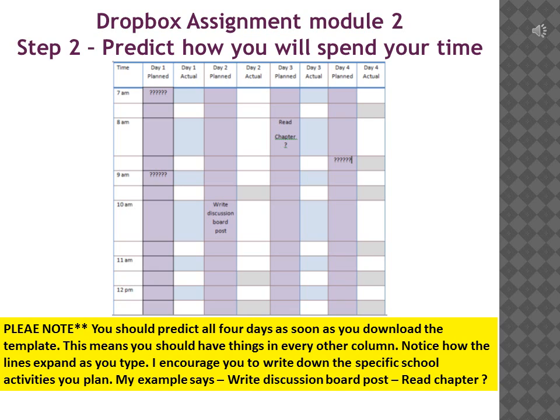After you download the template, I encourage you to predict all 4 days. This means you should have things in every purple column. Notice that your template is not going to have the purple. I just made it purple so that you could see it. Notice how the lines expand as you type. I encourage you to write down the specific school activities you plan, like my example says, write discussion board posts or read chapter such and such.